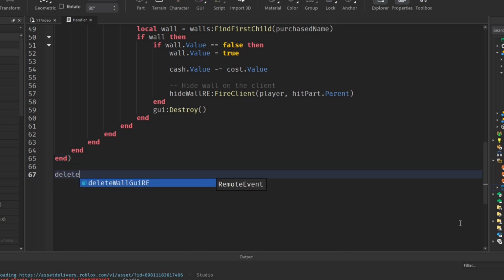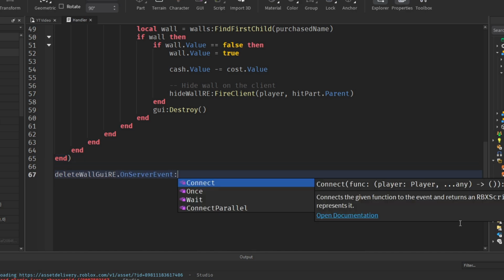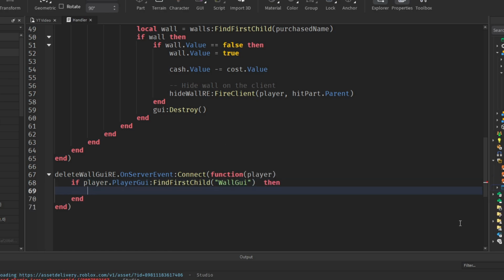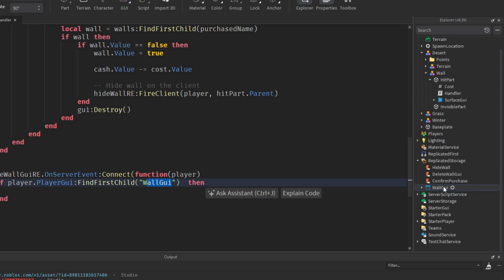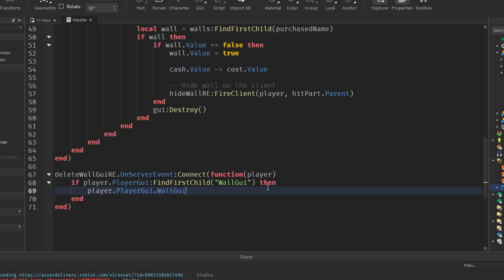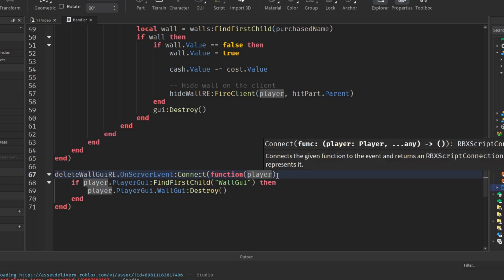Now we'll say deleteWallGUI remote event.OnServerEvent:Connect function, passing in the player. If player.PlayerGui:FindFirstChild("wall_GUI") then, make sure you're spelling this wall GUI exactly how it's spelt in your ReplicatedStorage as well. Then we'll just say player.PlayerGui.wall_GUI:Destroy(), like so. And this will just destroy the GUI when the destroy wall GUI remote event is fired. And the player is automatically passed in. So whenever we fire a remote event from the client to the server, the player is automatically passed along as an argument. So we need it as a parameter here.